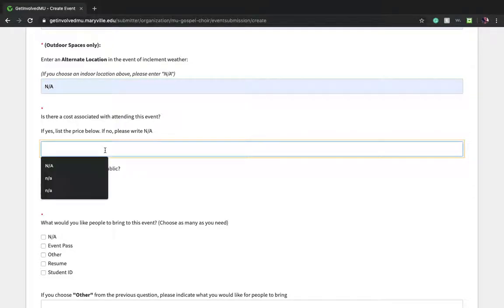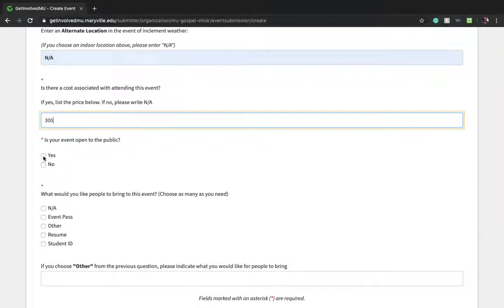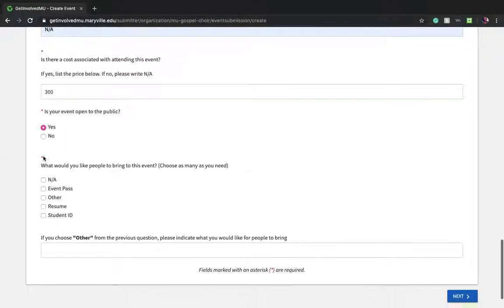And it'll ask you if there is a cost associated with your event, and if there is, you're going to want to put that down because this will be just so the people know how much money you'll be spending at this event and if you have MSG funding. So for this event, I'll just put $300. It'll ask, is my event open to the public? Yes.